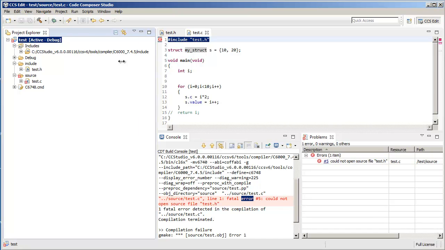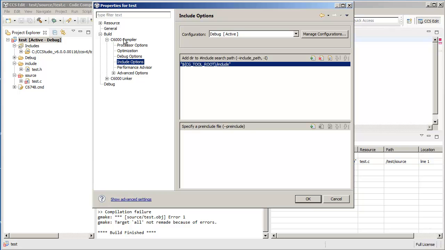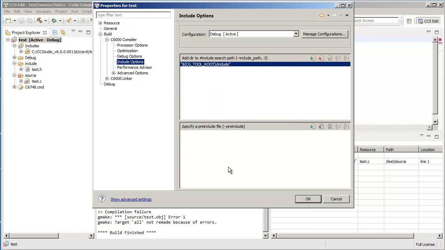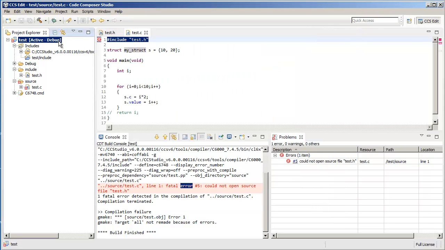To do that, go to the project properties, and then under compiler, include options. Over here is where you can specify additional paths for the compiler to search. You can click on add over here and then add the directory where this particular header file is located. Click OK, and then we can come back. You can see that that folder has been added over here to the search paths.